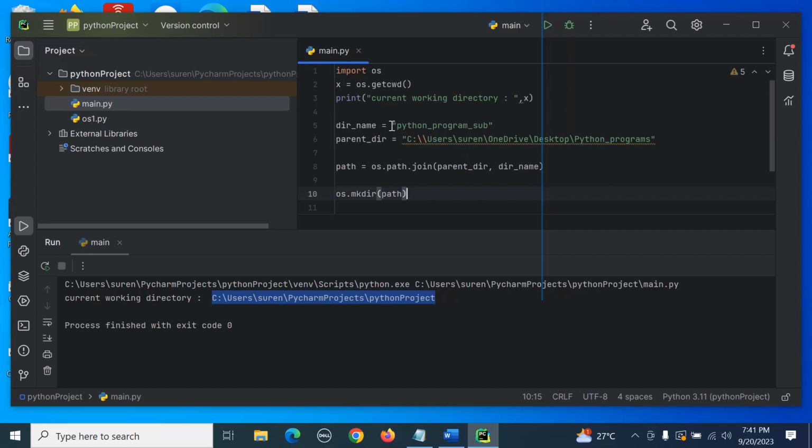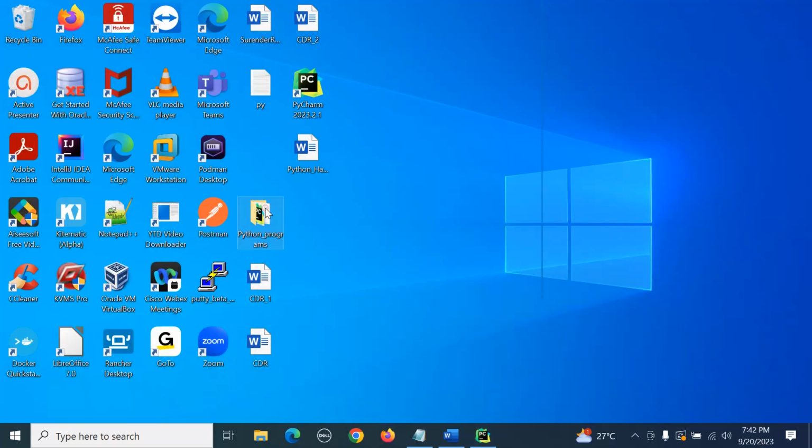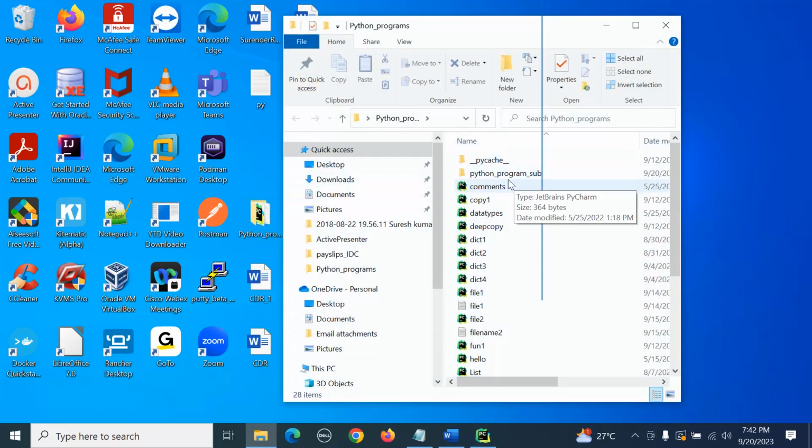We are creating a directory named Python program. Now we are creating one subdirectory, Python program sub, which is in the Python programs. Okay, now we'll try to execute it. Now we'll open the folder, and just see here, Python program sub. Yeah, this directory is created using that program.